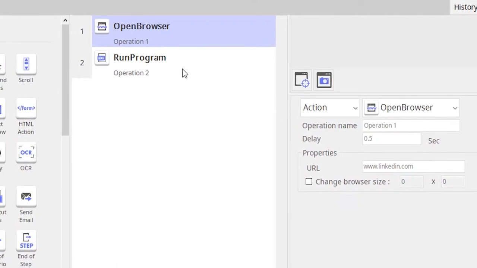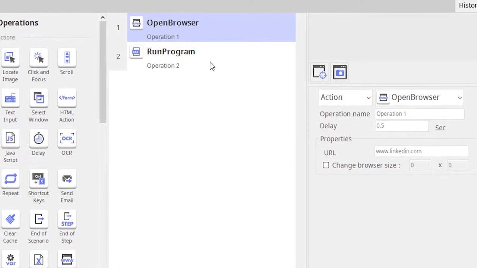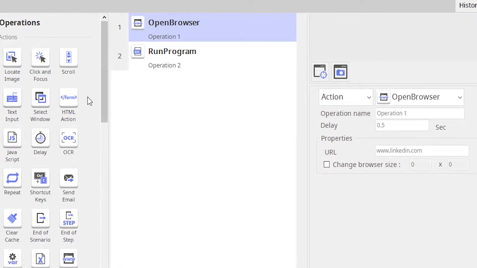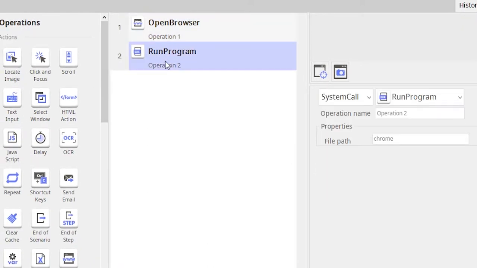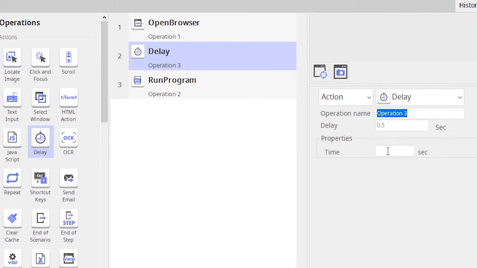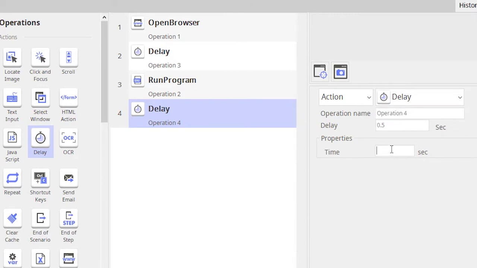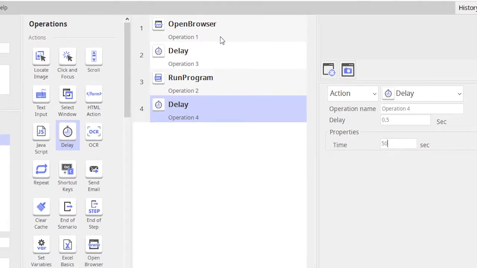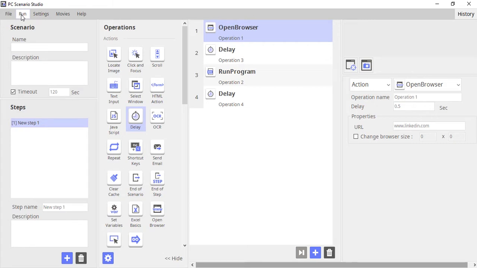Let us now do a small test run to see how it works. So I would insert a delay, so that we can see both the actions clearly. So let me insert a delay of, let's say, 10 seconds, and then at the end let me insert a delay of 50 seconds, so that the browser opened by the open browser command will not get closed immediately. So okay, let's test run this and see how it goes.